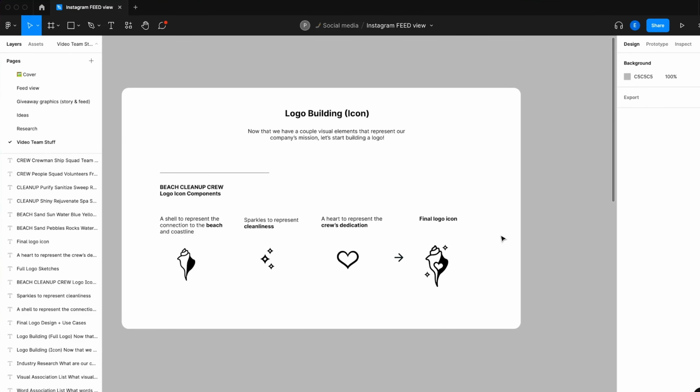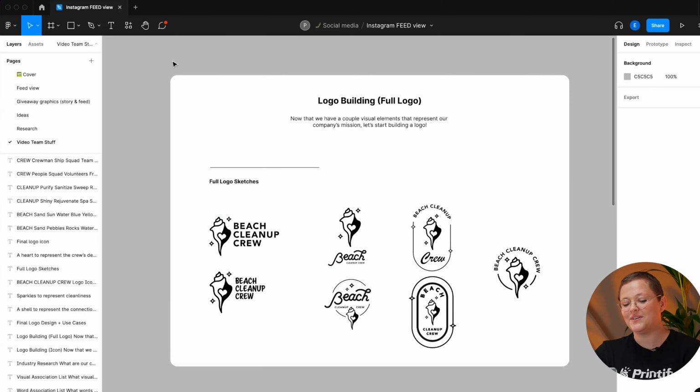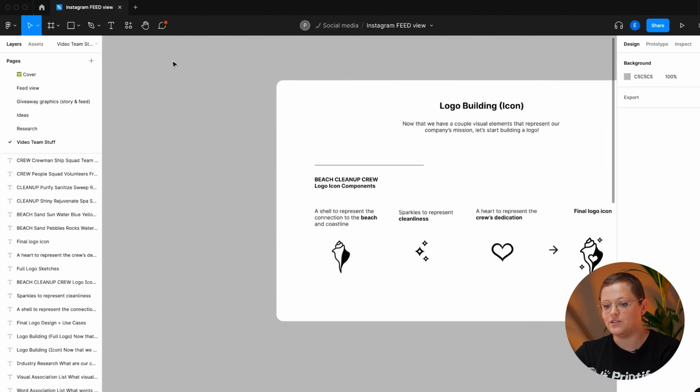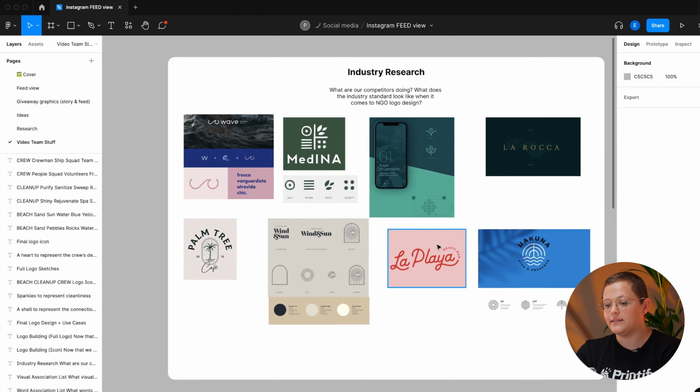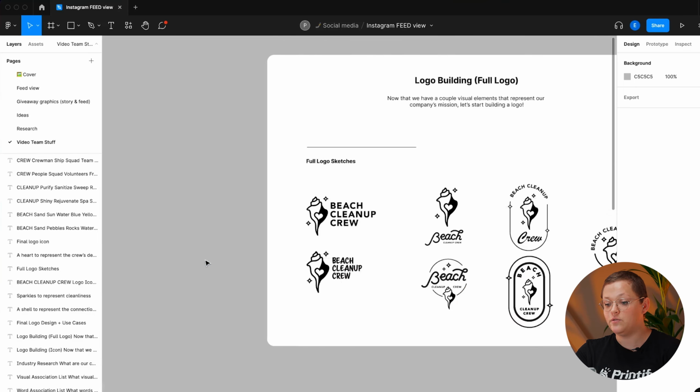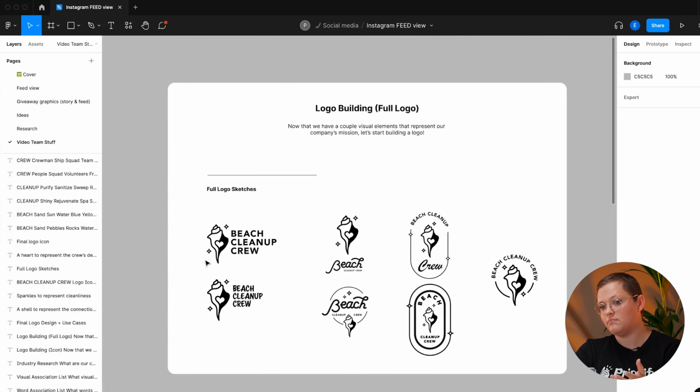So what I like to do when I'm designing logos for different brands, different companies, is I like to have an icon version of the logo, as well as a full version of the logo that includes the company name. I took inspiration from our industry exploration, these shots over here. Let's say I pulled this script type, I pulled this shape we can see over here in the Palm Tree Cafe, and I use those elements as pieces in our full logo build.